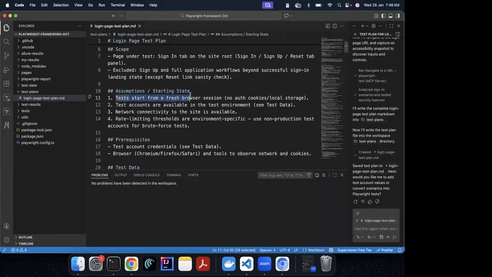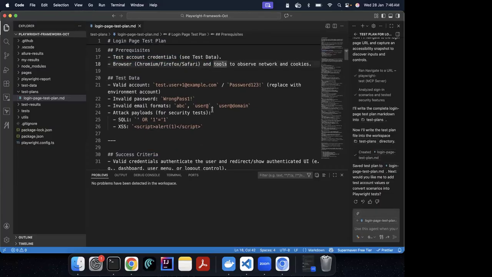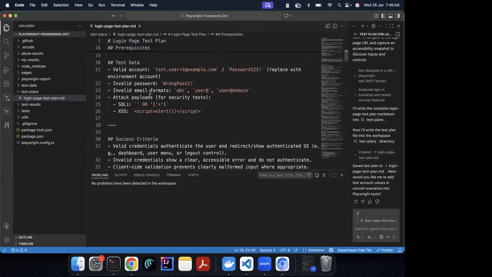Test start from a fresh browser. Test accounts are available. And then network connectivity to the site is available. What are the prerequisites? Test account credentials. And then browser, either Chromium, Firefox, or Safari. So here I didn't tell what is a valid account and what is an invalid account. That is why it is assumed that this is a valid account.